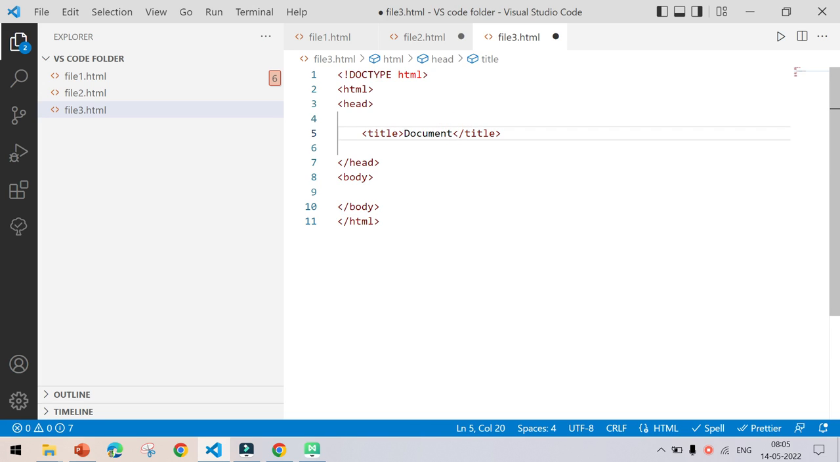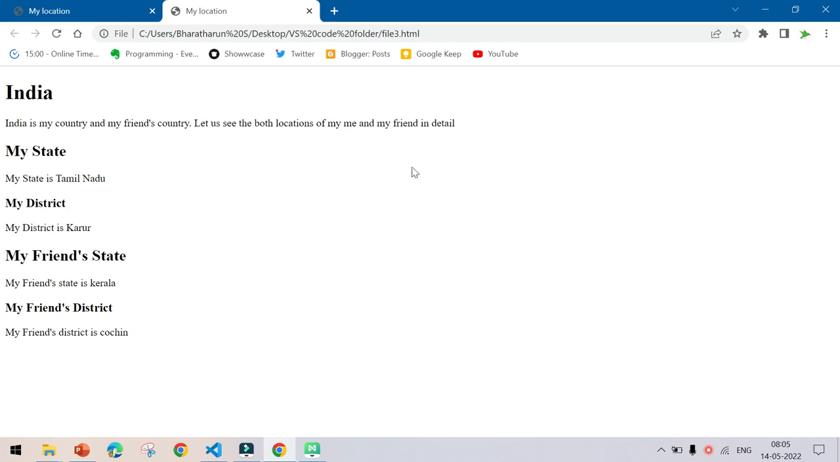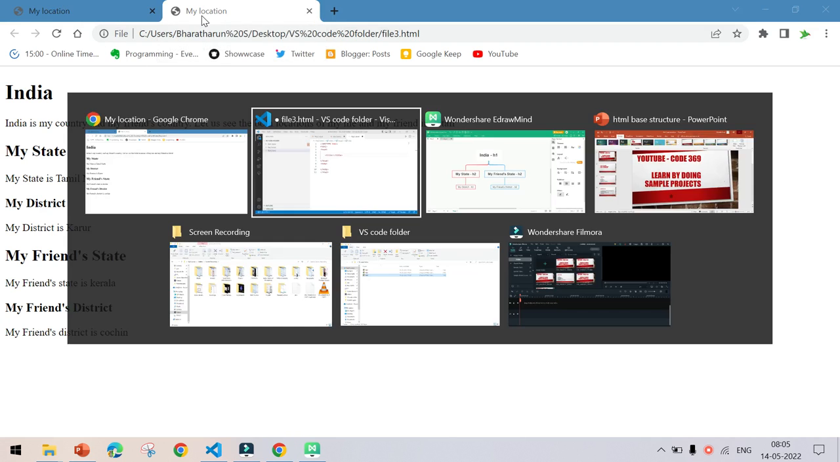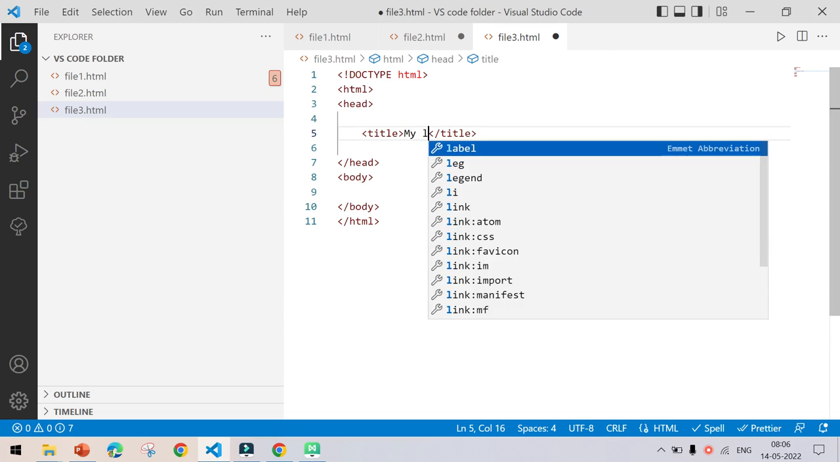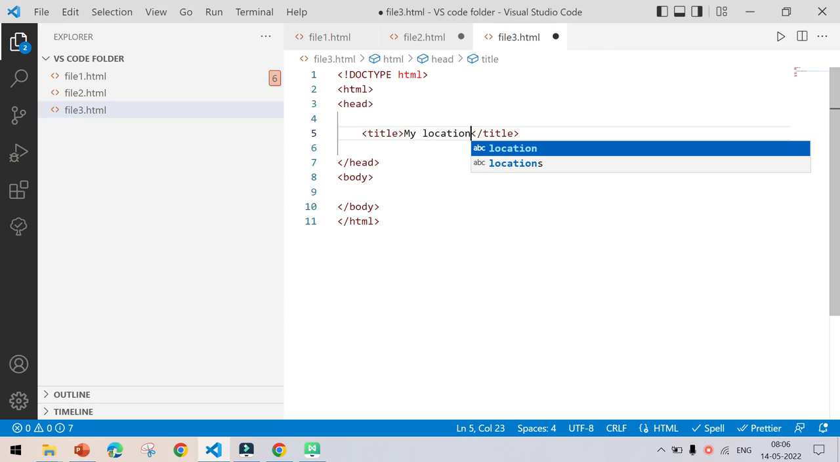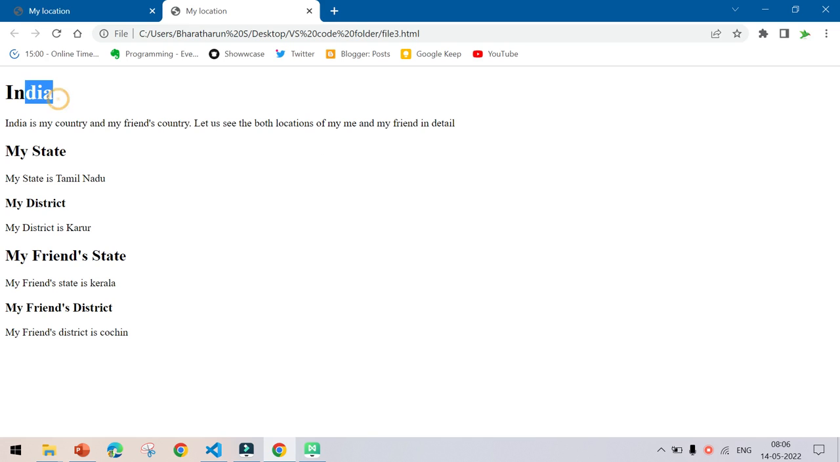And this document by default is the title for the web page. It has been inserted as Document and we don't need that. Delete this and insert the new title for our web page. The title we have given here is My Location for the web page. So I type here My Location, and the next thing we have to do is insert this heading India, which is the largest in size.